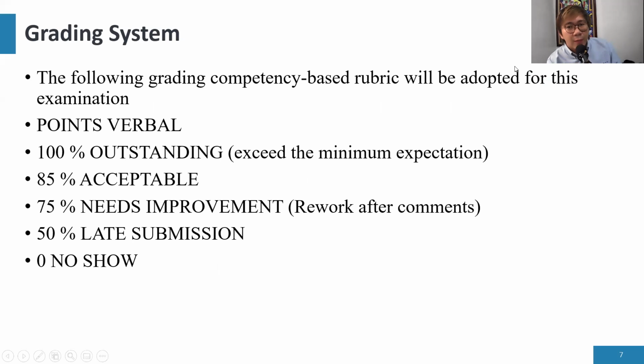So the grading system will be as follows. 100% for outstanding, meaning the work exceeds the minimum expectation. For example, they met all the rationale or the points for consideration that I have previously mentioned in the first half of this video. And 85% if one rationale has not been met, and there are minor mistakes, though the work is still acceptable within the standards preferred by the client, with minor correction.